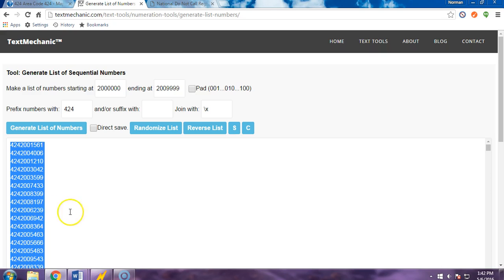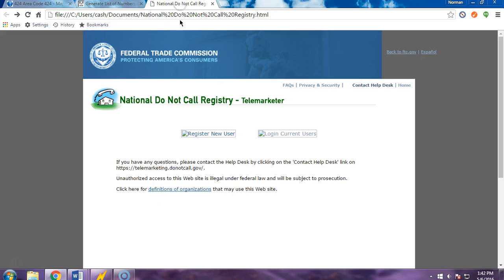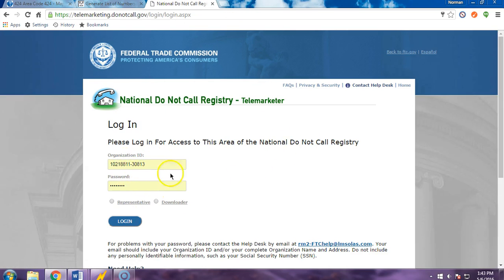Now, the one thing when you're dealing with text messages is that you're dealing with do not call laws. So you want to get an account with the Federal Trade Commission, and you're going to want to put in the area codes that you're targeting. I'm already set up with the do not call, so I'm not going to log in right now.